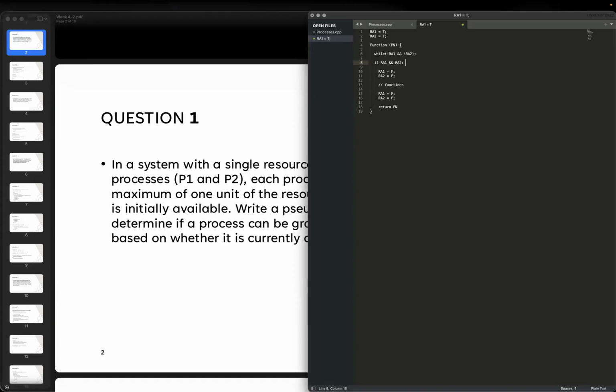True, true. So both of them are true conditions. That means that we can access it. Then we can change to false. That means we need to do protection, because in this situation we are assuming there is only one resource, only one for each of RA1 and RA2. So I have to get both of them, then we can execute. After we get them, we need to change to false.